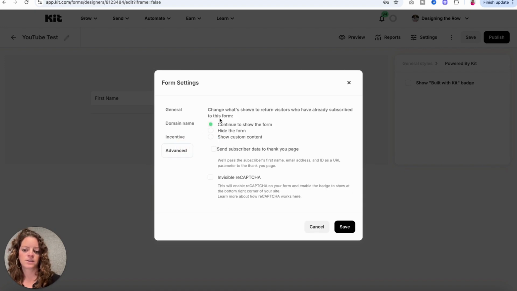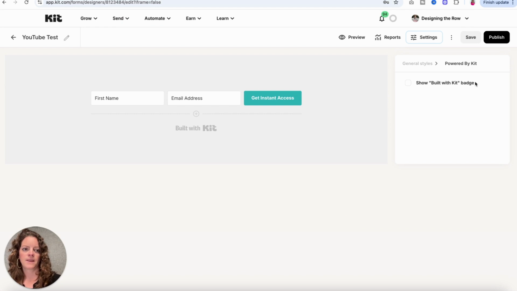Advanced, I don't really touch anything here either. Just continue to show the form, because if someone comes back to your website later and they've already signed up, you don't want the form to just disappear. So I just always leave that on, and then you can hit save, and then you can hit publish.